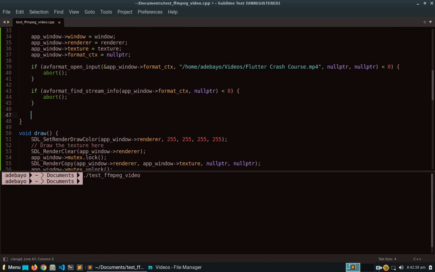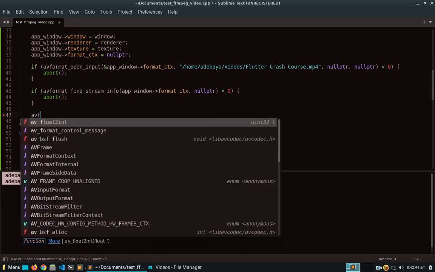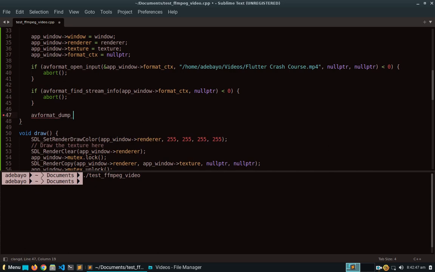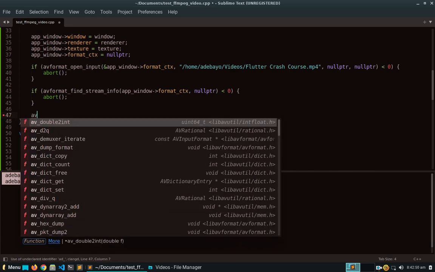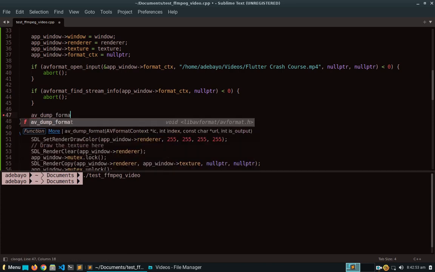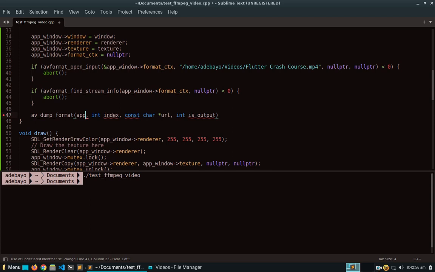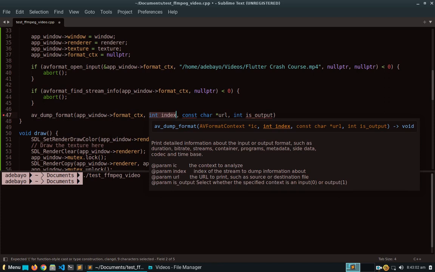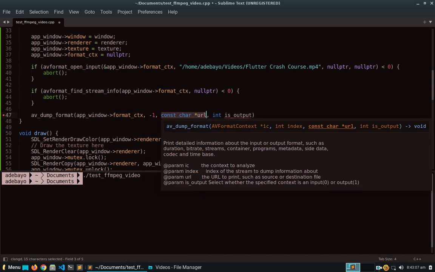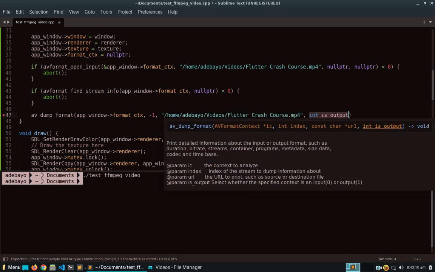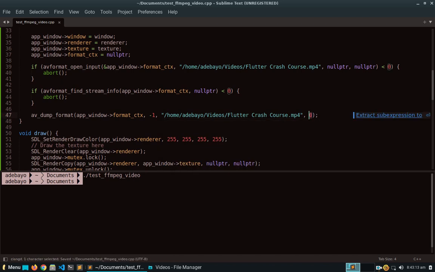Alright, so the next thing I want to do once I found the stream info is I can actually dump the stream info. So we can do AV format dump, I think it's AV dump format, exactly. So we want to dump the app window format context. So we specify the index we want to dump. We don't really care about index. The URL, so we should put the URL. It's asking if this is an output format. This is not an output format. We want to dump the input format, so we're going to say that is 0.